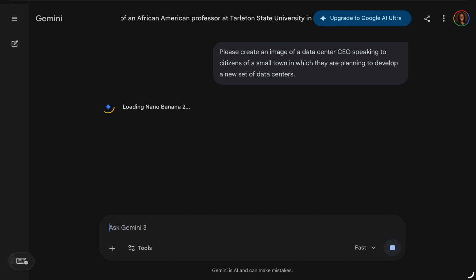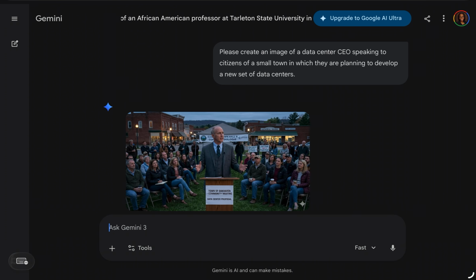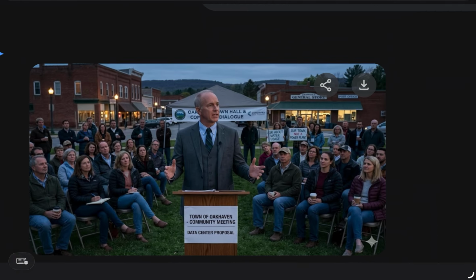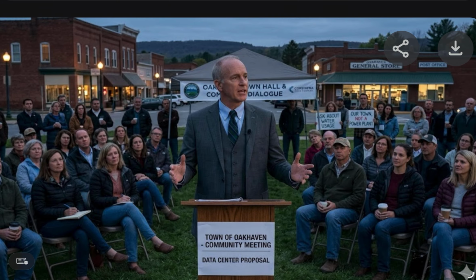The other one uses VEO as its software tool. I imagine VEO is a company that Google actually acquired a few years ago, and this is actually Nano Banana 3, which is fairly new. You do have to watch the images. I could say the name of the town, but let's zoom in to see what it looks like. The town of Oak Haven Community Meeting.